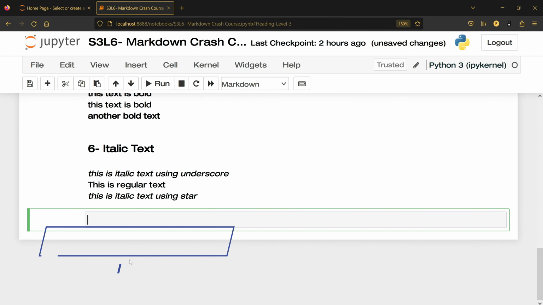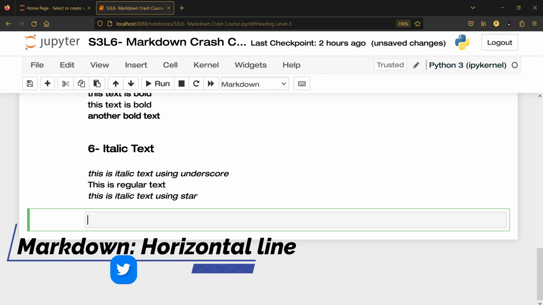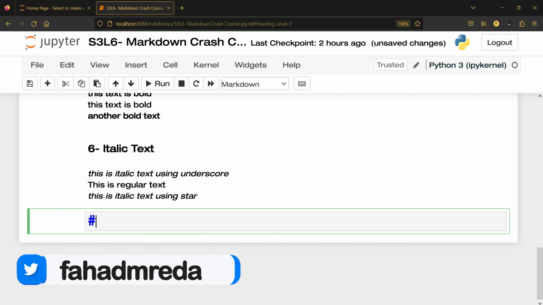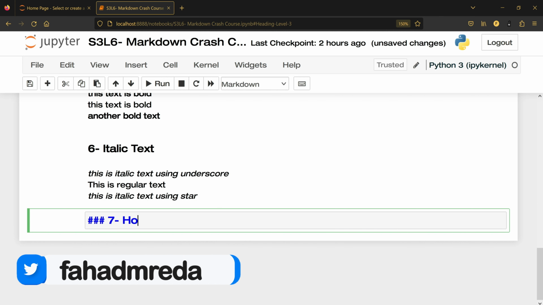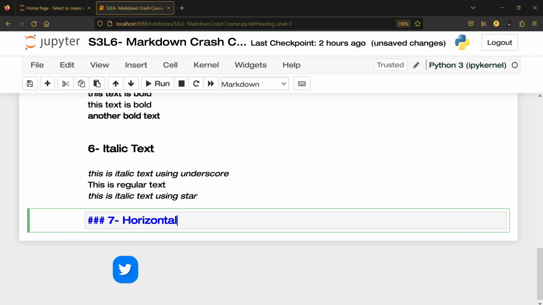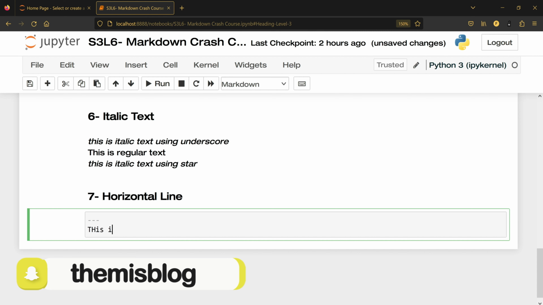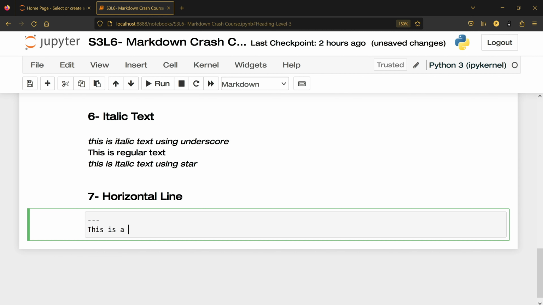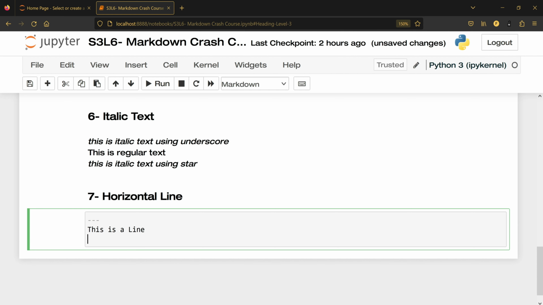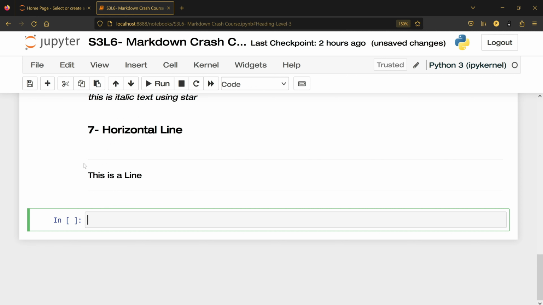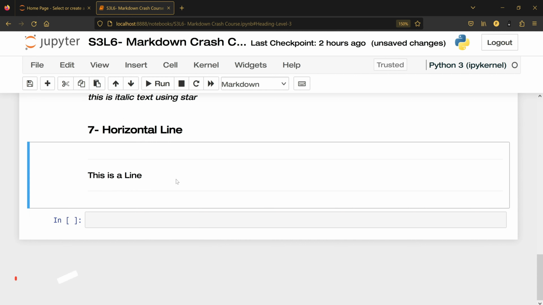In this video, I'm going to show you how to add a horizontal line inside your Jupyter Notebook, which will help you to divide your Jupyter Notebook into sections. Horizontal line: Shift Enter, and then you write dash dash dash, enter. This is a line, and then enter dash dash dash, Shift Enter, and you will see that there is a line here in a gray looking way.